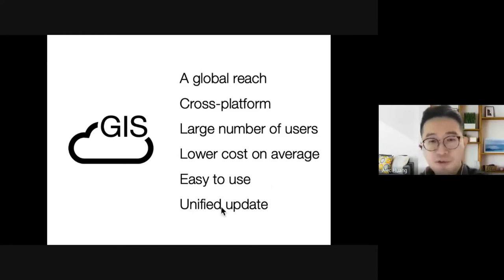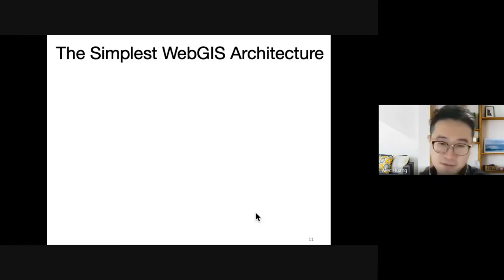And finally, unified update. This is quite an important characteristic, because when you are a software developer, you should know that bugs happen everywhere, or always happen. So you need to fix something from time to time. And as long as it's a web system, you can directly change anything on the backend of your application. Then suddenly, everyone is using the up-to-date version of your application. So the unified update is also one important characteristic of WebGIS. Okay, and then again, architecture.